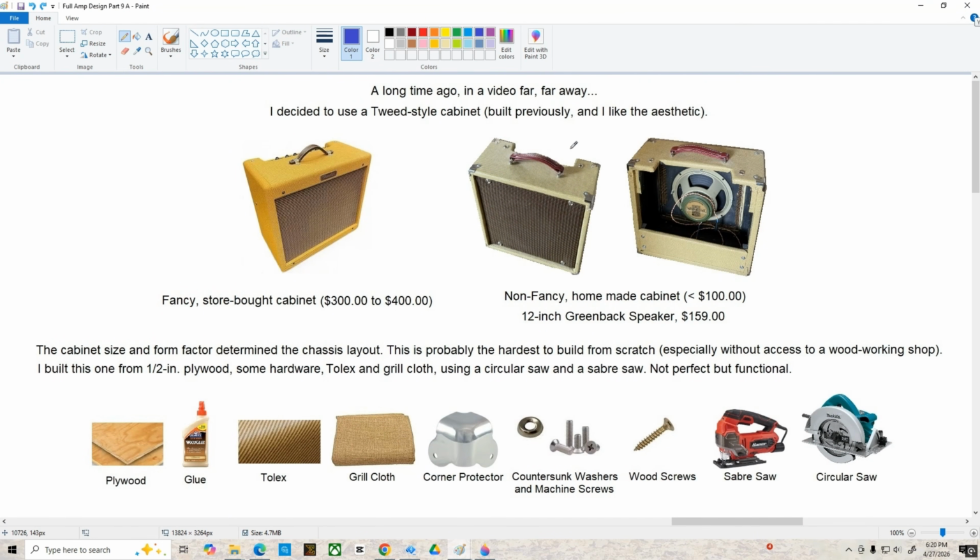I feel the need for tweed. Thank you, Michael Scott. I agree.